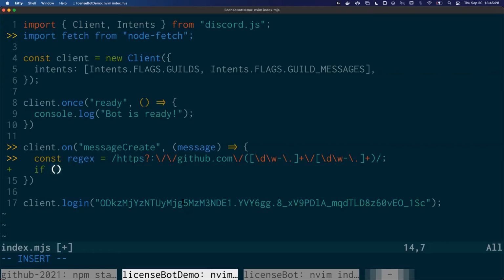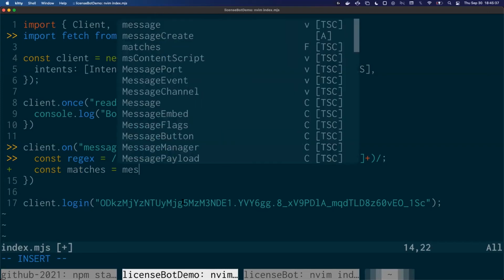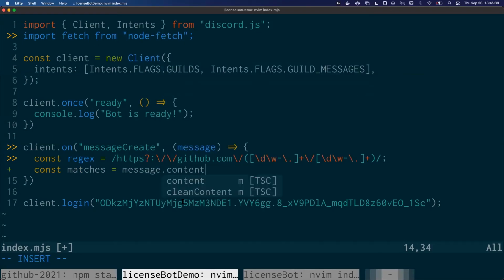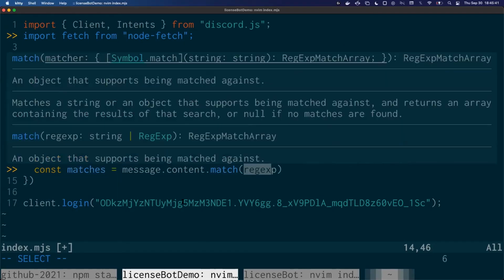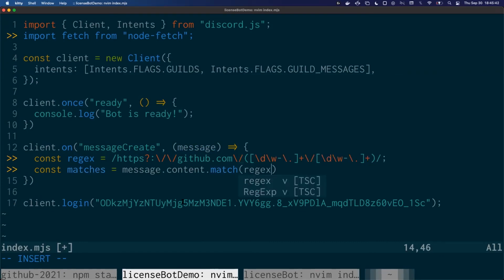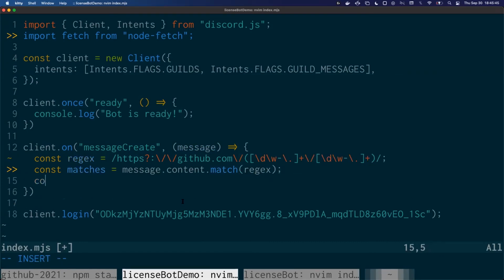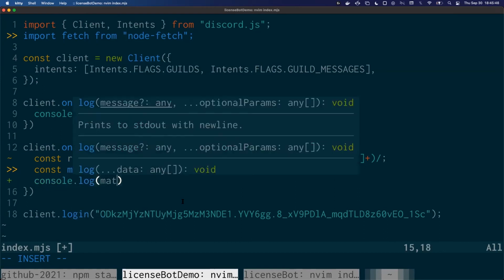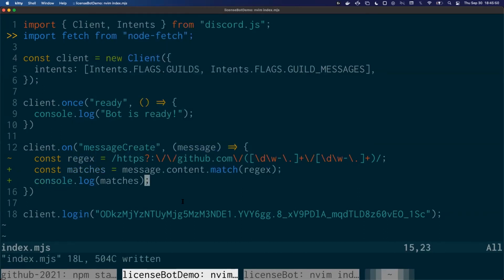So basically, we're going to match against our message content. So message.content, and then there's a .match function, and basically it takes a regular expression in. So we'll pass in our regular expression, and it will give us back some data about whether we got any matches. So you can sort of see an example. Let's just log that out so we can see how it works.